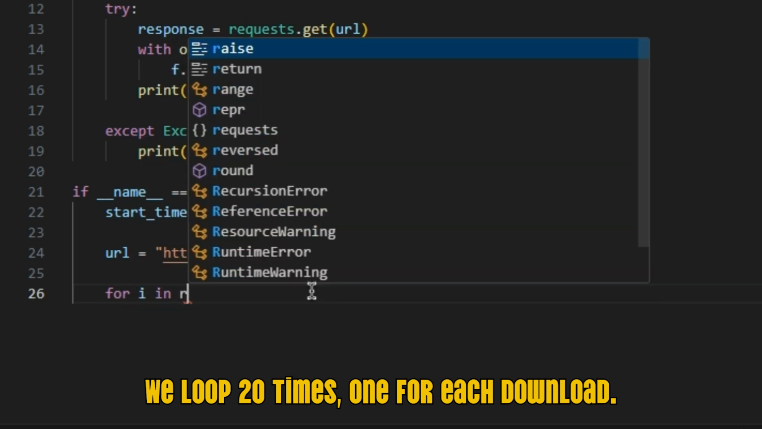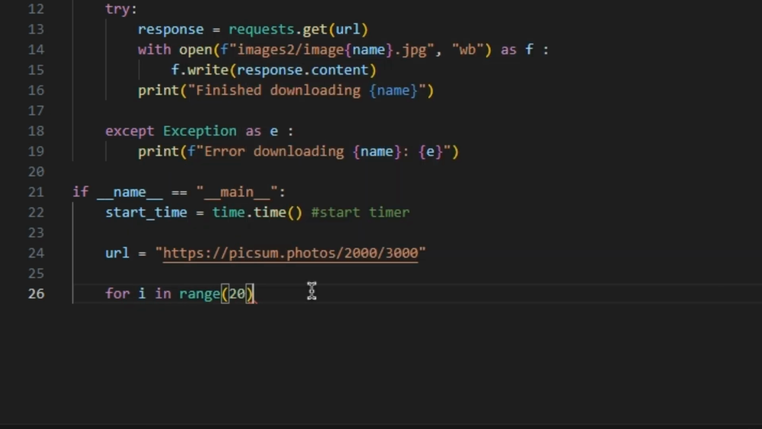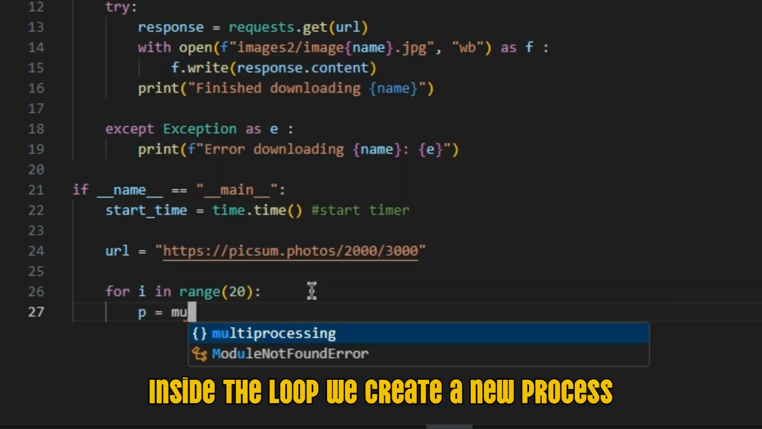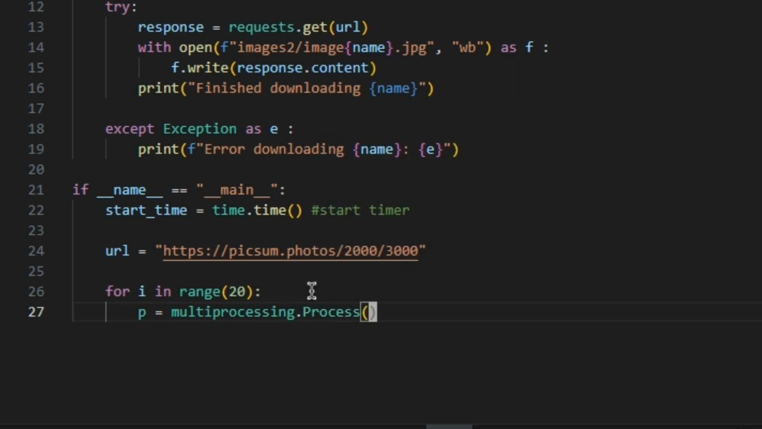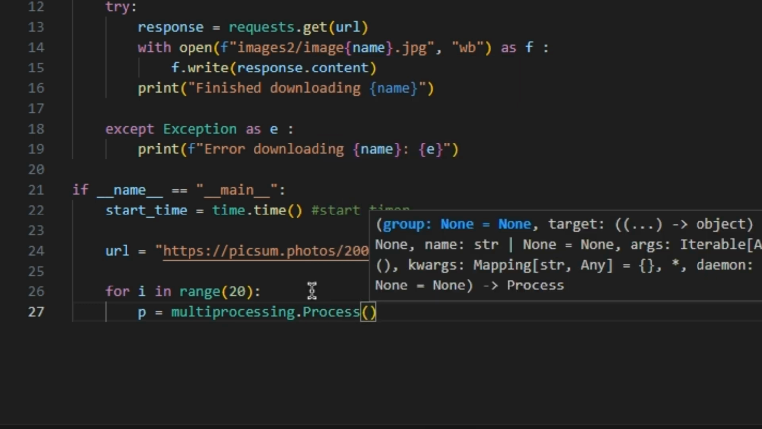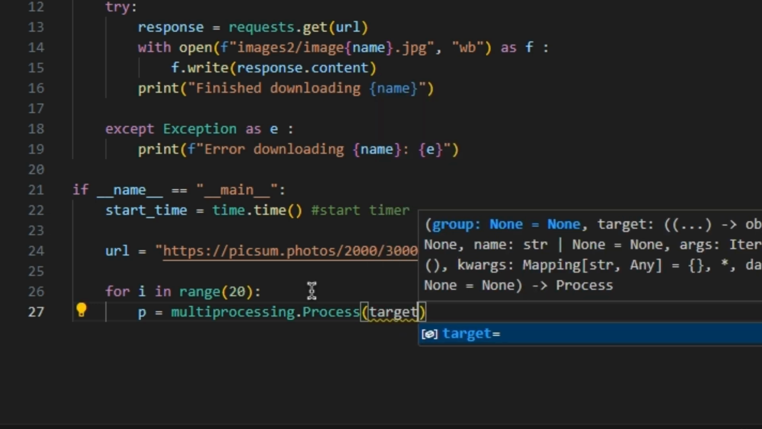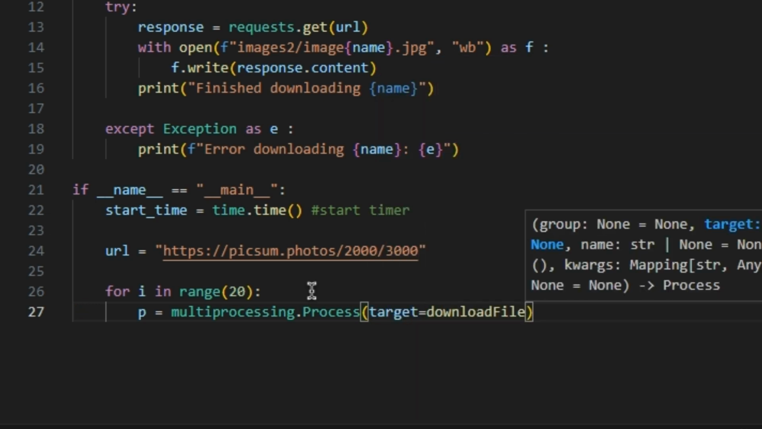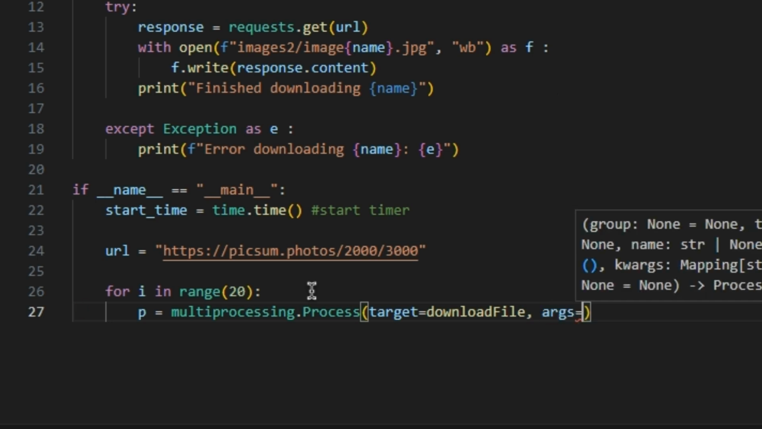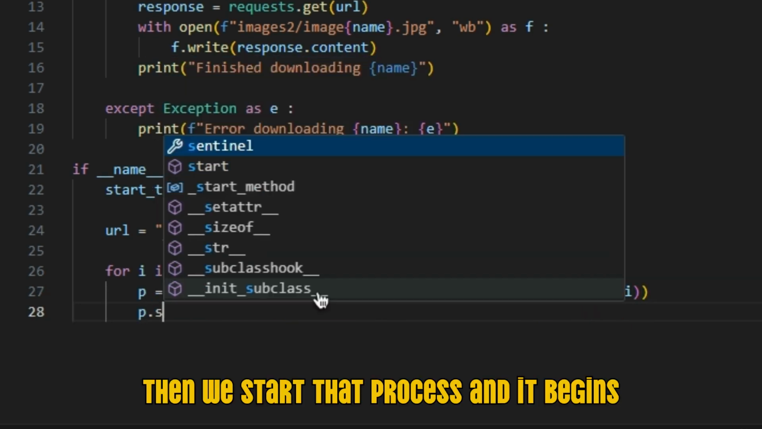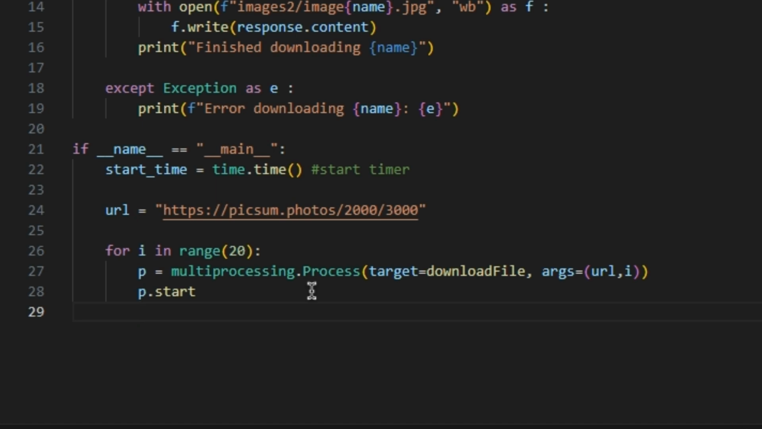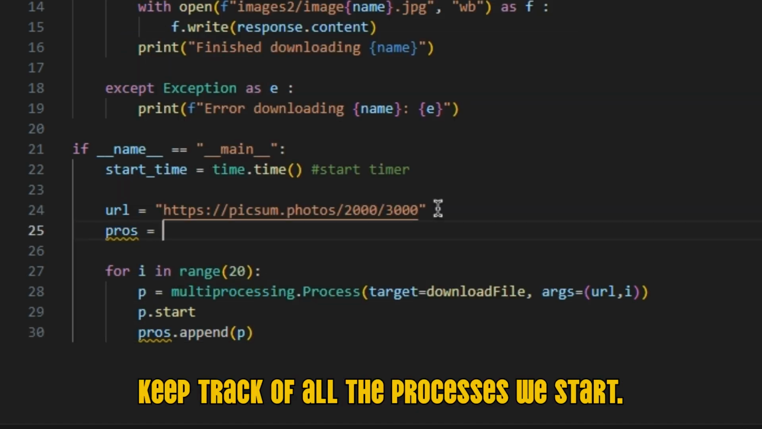We loop 20 times, one for each download. Inside the loop, we create a new process that will run our download file function with the current number. Then we start that process, and it begins downloading in the background. We add that process to our list so we can keep track of it. We create an empty list called pros to keep track of all the processes we start.